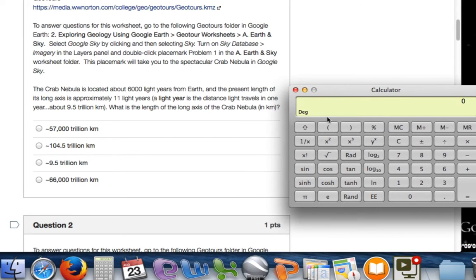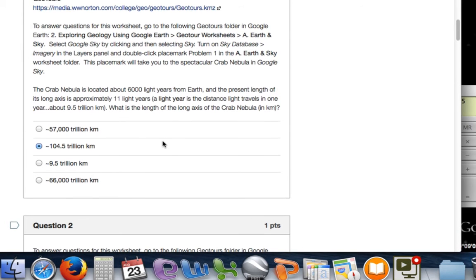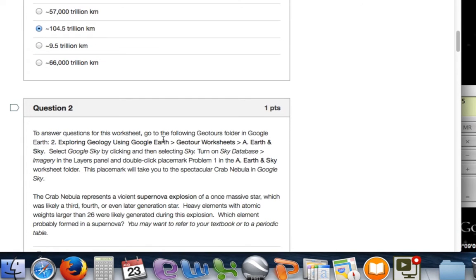So we have 11 light years times 9.5 trillion kilometers, which gives us 104.5 trillion kilometers. So there it is right there. And so we'll go on to the next question.